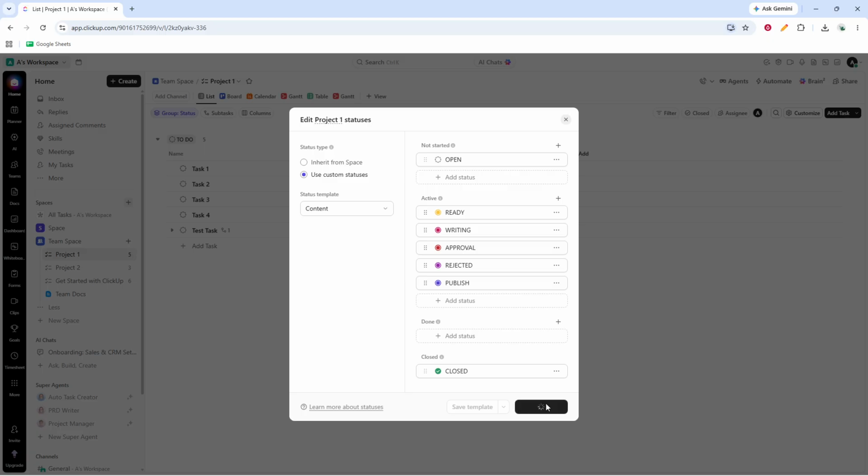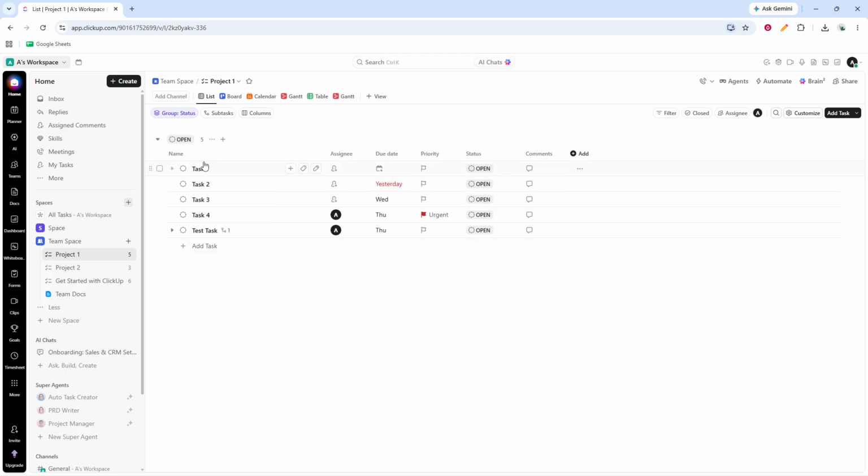After that, return to your list. Your new statuses will now be available, and you can start assigning tasks to the statuses you configured.